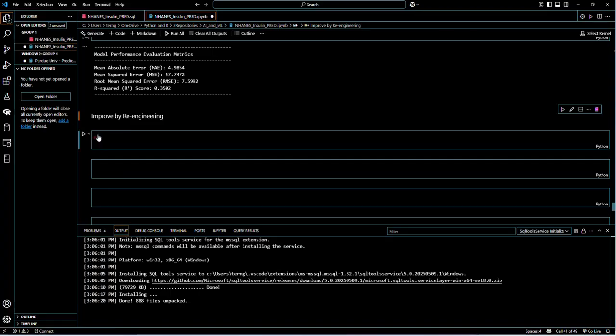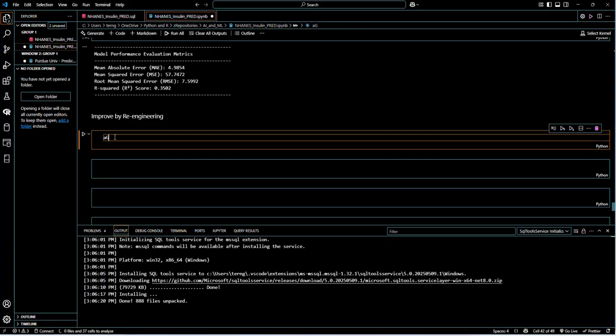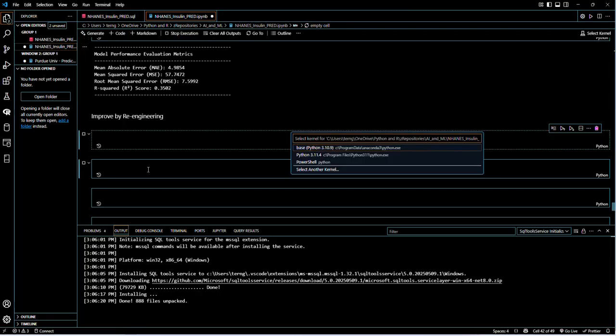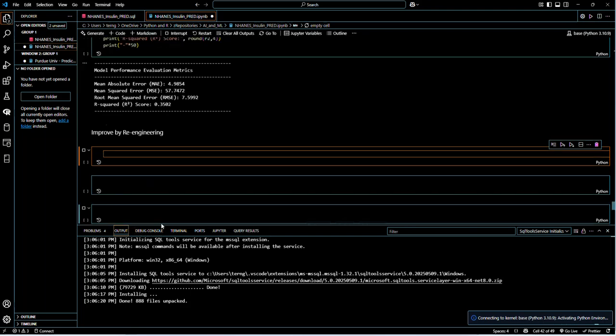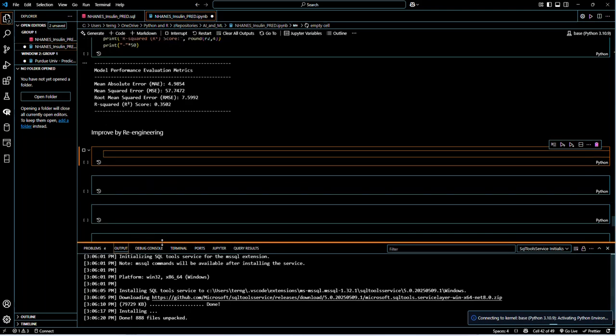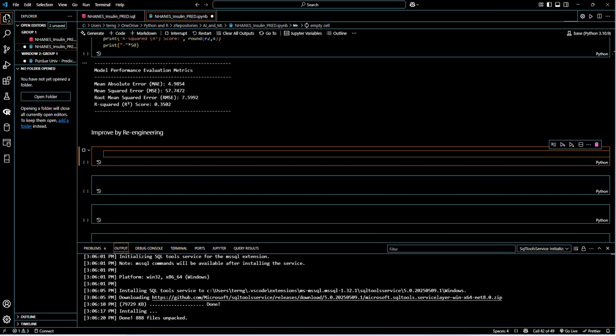Okay, first off, let's find the age mean. I did not run this for a long time, so let me run all the codes before I begin. I'm going to use kernel 3.10.9. Everything is running. Let it complete. It's still running. Okay, now that is done.